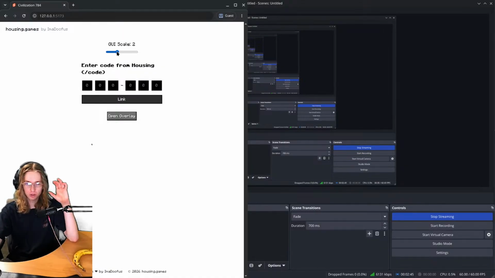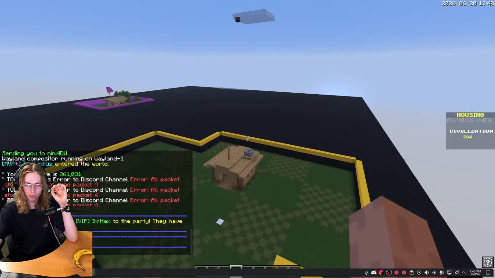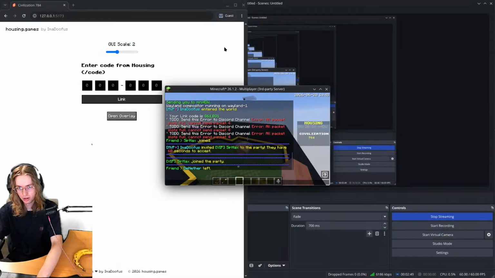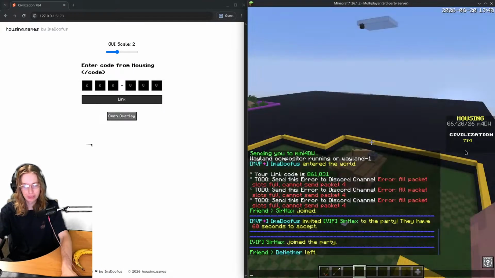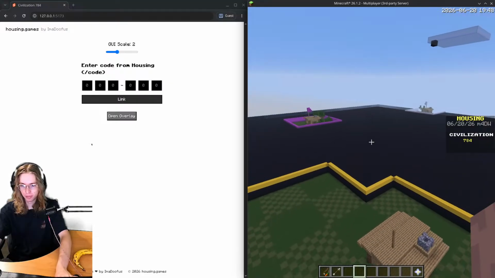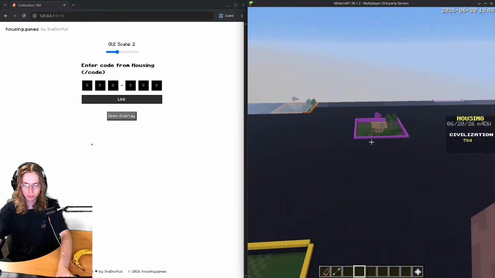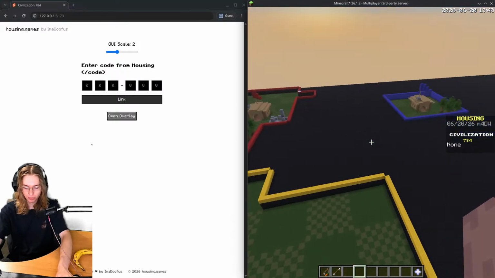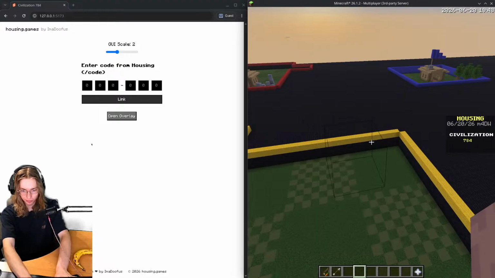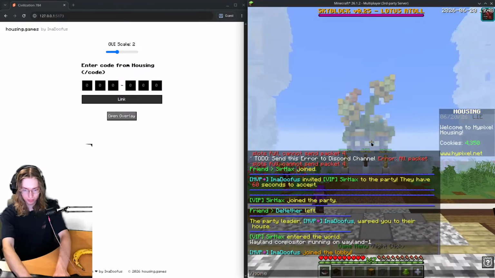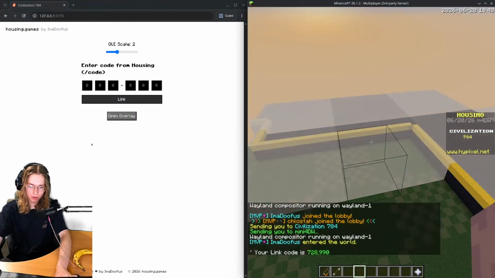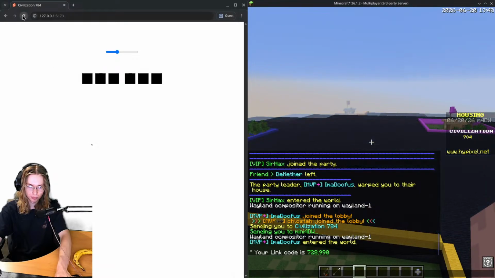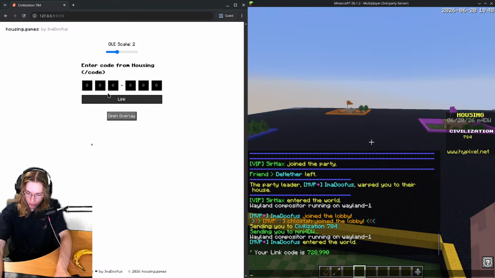So anyway, I got the scaling to actually work. I figured it out, I think. It was simpler than I thought. But yeah, let's try this out. If I join the house, this probably won't work first try, but we'll see.